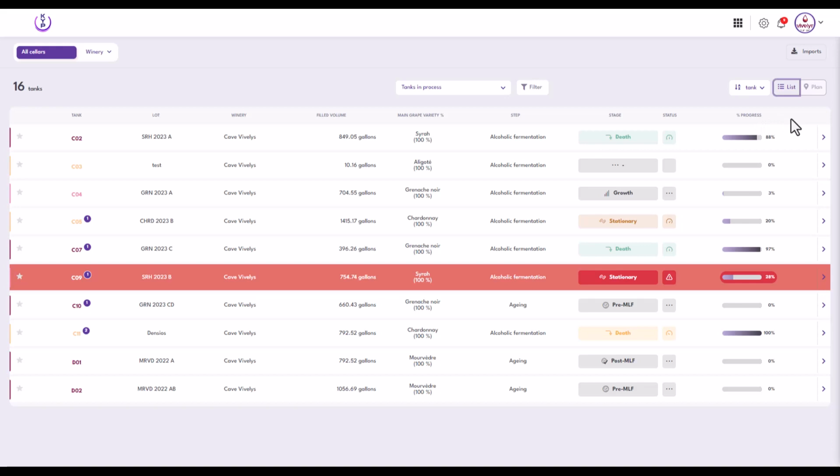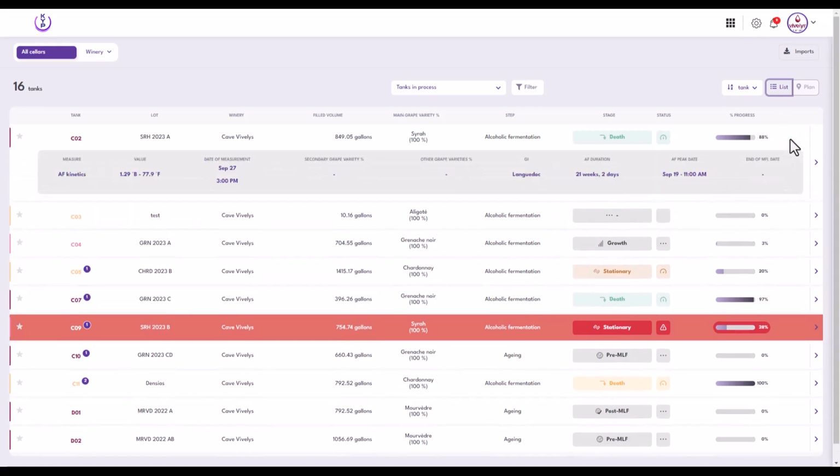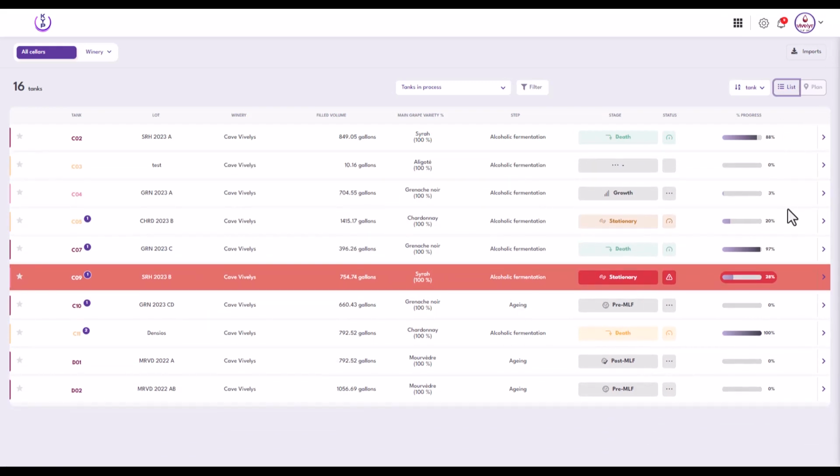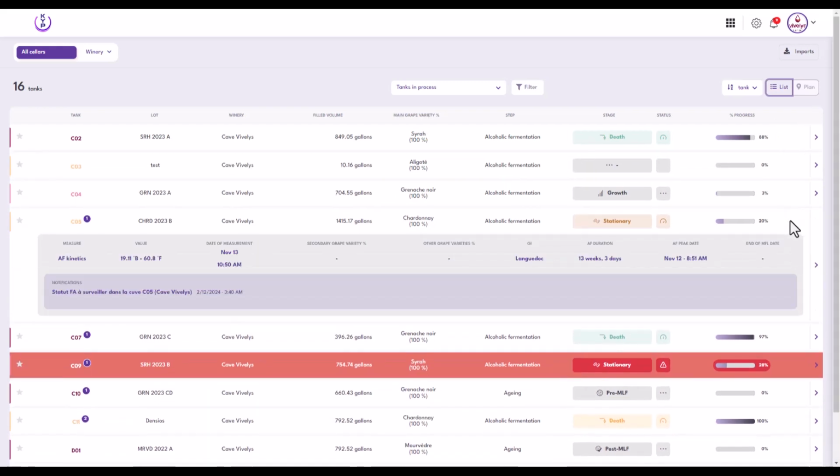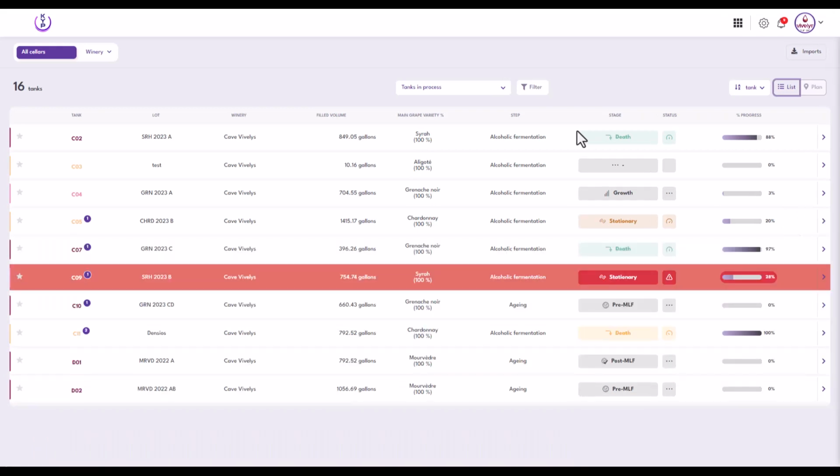In addition to the main information, further information is available by clicking on a tank line. This action causes a secondary line to appear, displaying additional information, including the contents of a notification, the date of the alcoholic fermentation peak, or the alcoholic fermentation duration.